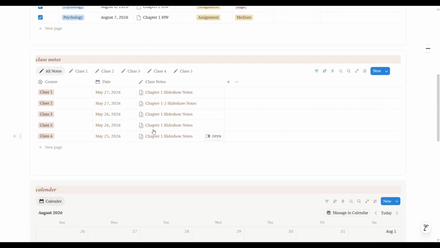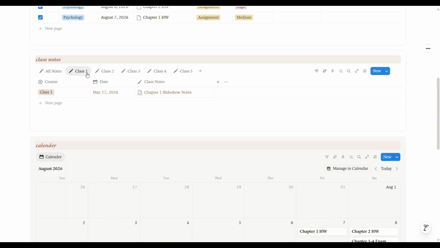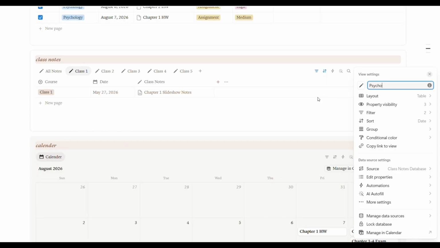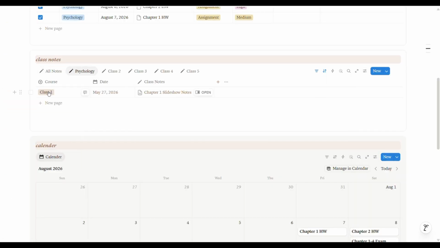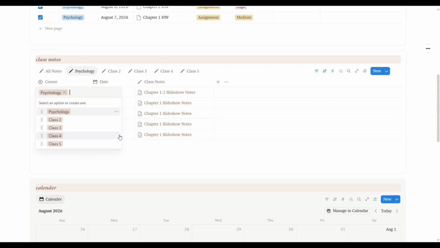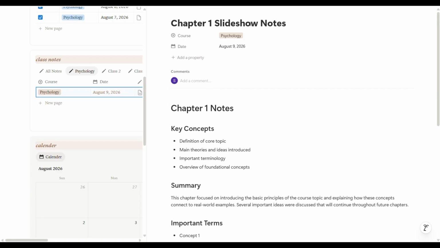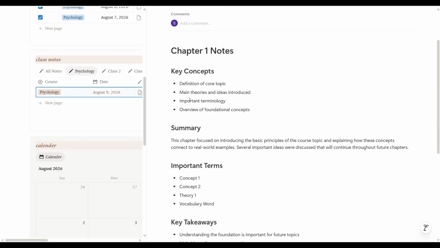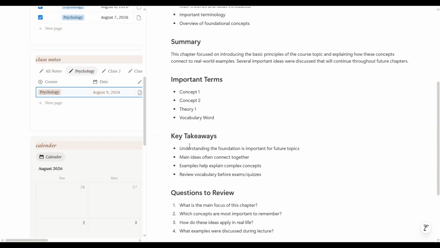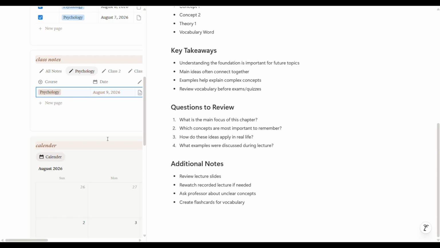Next is your class notes section. Replace the class tabs with your own classes. Here's an example of what your notes can look like once they're filled out. You can format your notes however you like. You can make it organized by making your titles bold and even add bullet points.